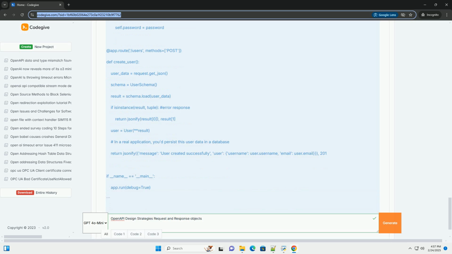Conclusion. Well-structured OpenAPI request and response objects are essential for creating high-quality APIs. By adhering to best practices, providing clear documentation, and leveraging the power of JSON Schema, you can make your APIs easier to understand, integrate, and use.